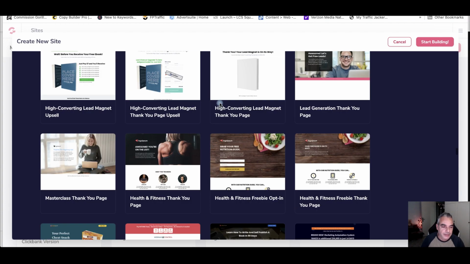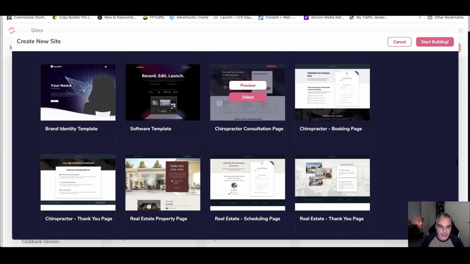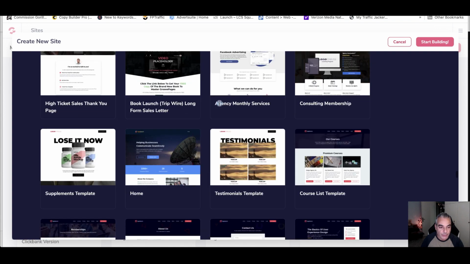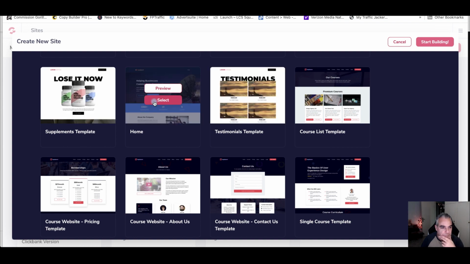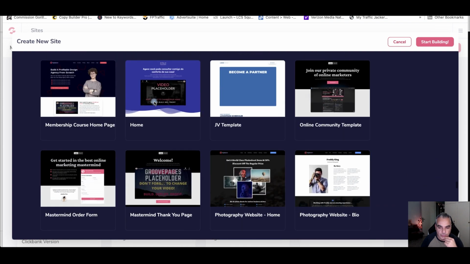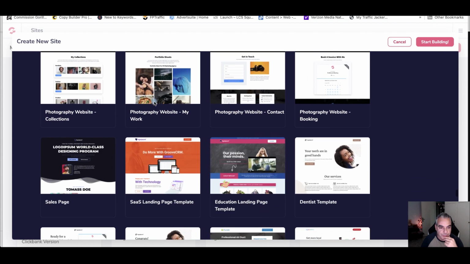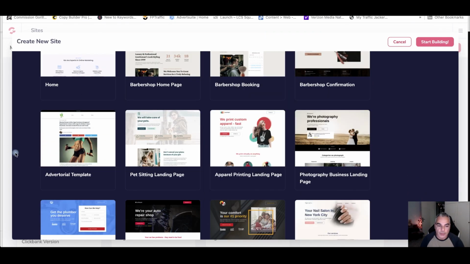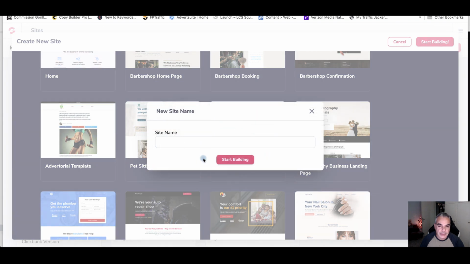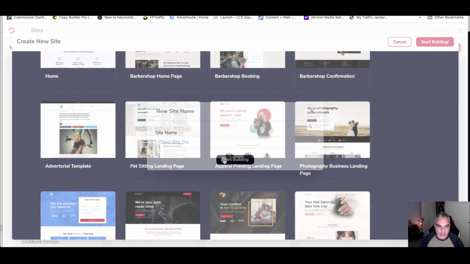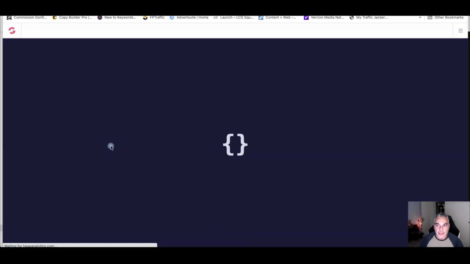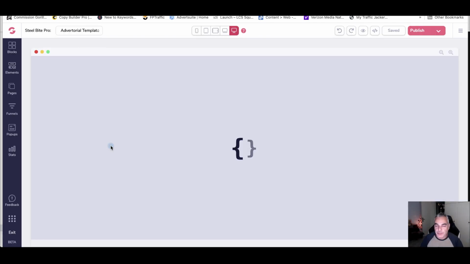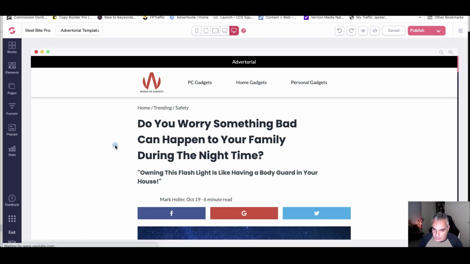And there's a great advertorial page template here that I can be using. So I'm just going to scroll down and find the advertorial. Okay, so it's right here, and I'm going to go ahead and select. I'm going to call this Steal by Pro, and I'll start building. Now, this is a smart way of getting people over and to engage as well. So I want you to watch what I'm going to do.